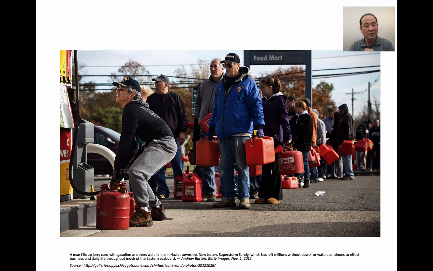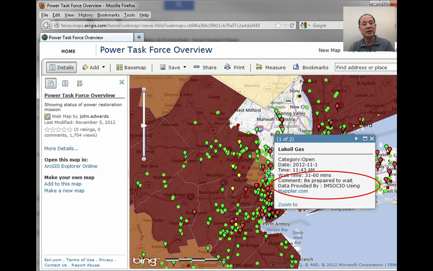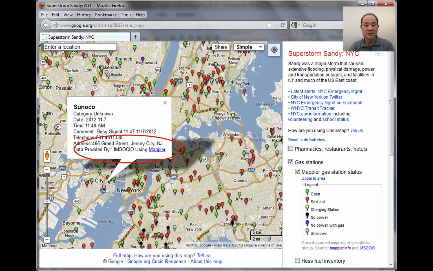So what we did with those Latino students, we actually created a map of the gas stations which are open and closed, and when they're going to open, and charging stations and all those. So it was used by FEMA, the Federal Emergency Management Agency. So they used our map. It's also being used by Google.